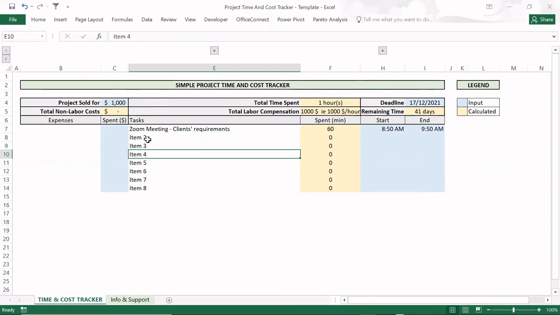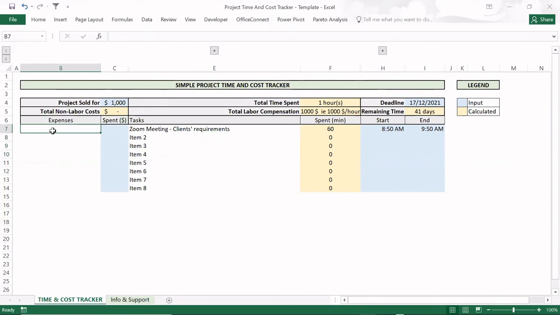For my project-related expenses, I simply list them up here. Expense 1, for instance, $20. Expense 2, for example, $500. You can see my hourly rate is adjusted accordingly.